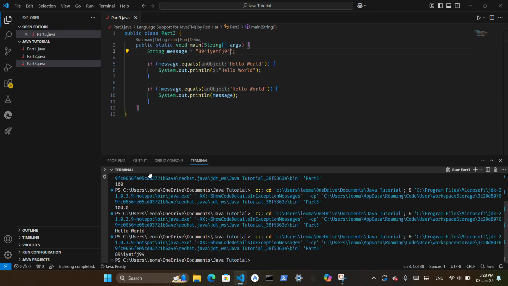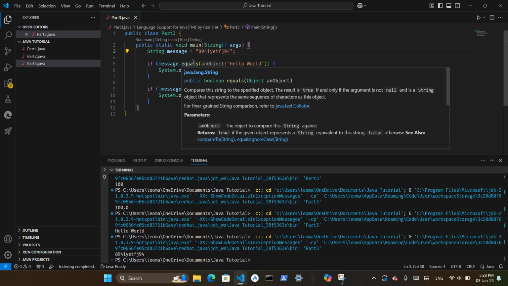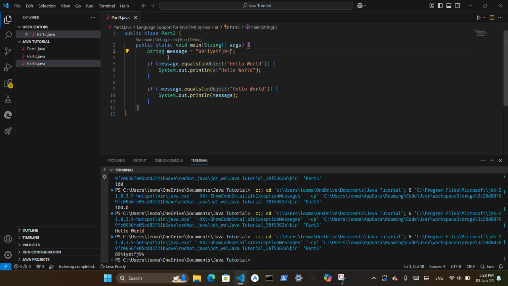And yeah, so basically what the code did is just store that the string message is whatever this is, and if the message reads hello world, then we'll print hello world. And if the message does not equal, don't mind that, that's my dog, then it will print out what message says.